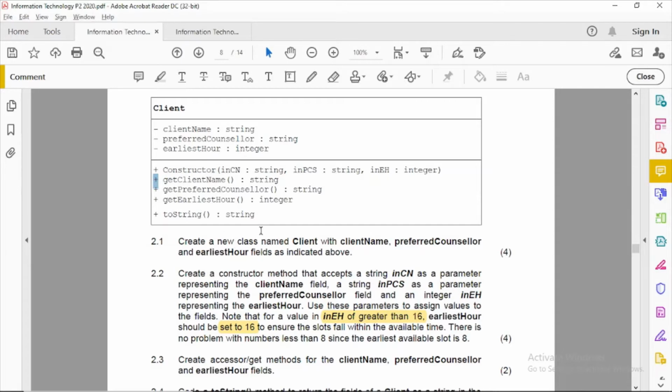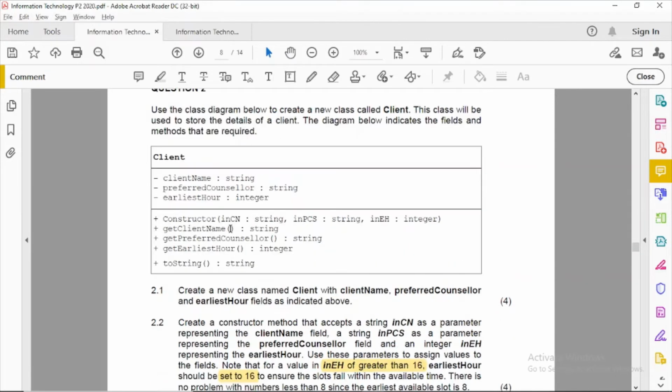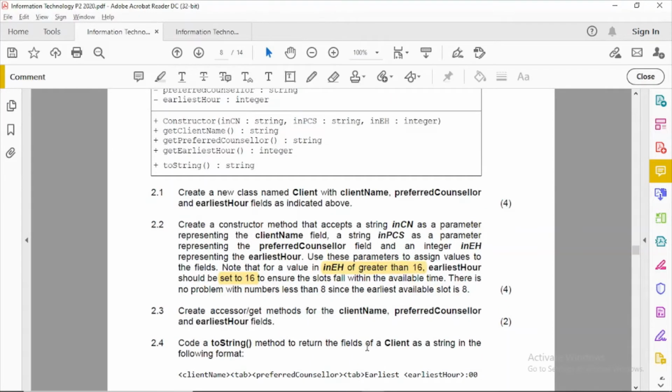So let's dive right in and start with question 2.1. So for question 2.1, we're creating a new class named client with client name, preferred counselor, and earliest hour fields as indicated above. Now this is very straightforward. We can see it's worth 4 marks. So let's jump straight to NetBeans and tackle this question.